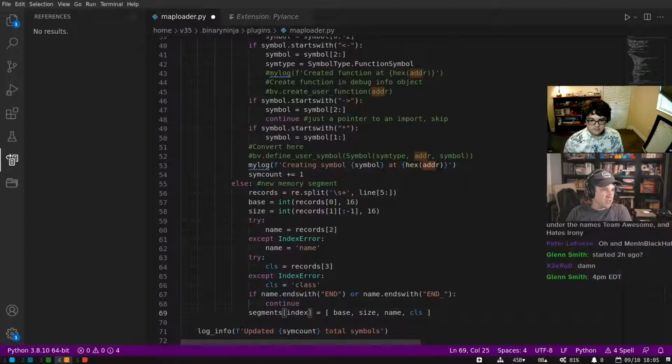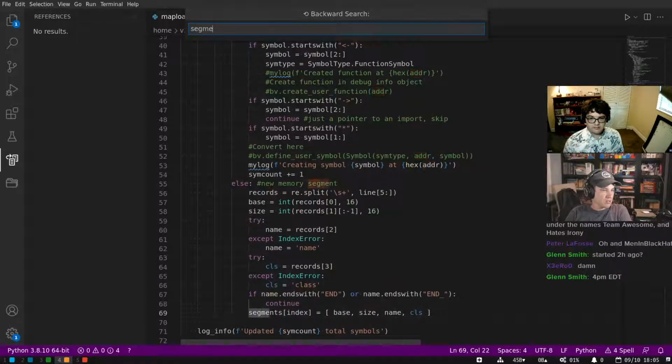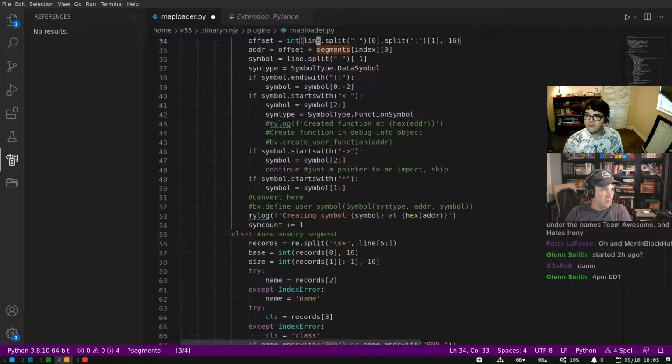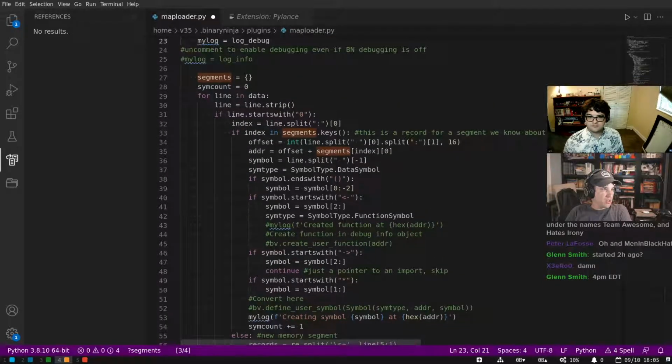So in fact, okay, where are segments? Is this literally just? Yeah, segments is empty. Yeah, so it parses all the segments first.